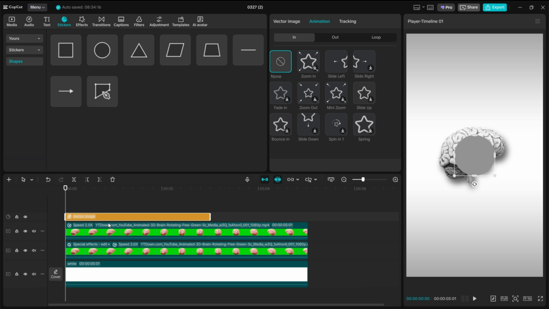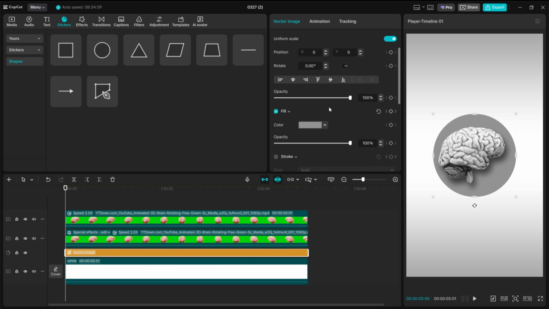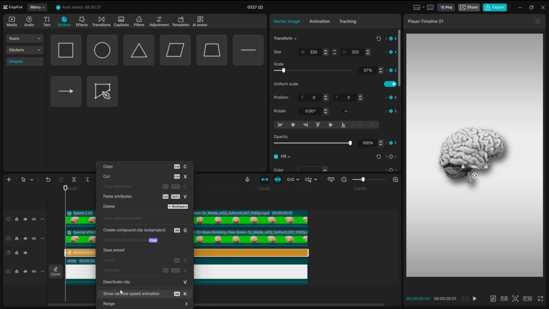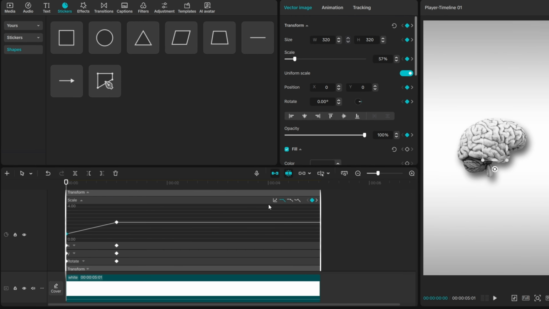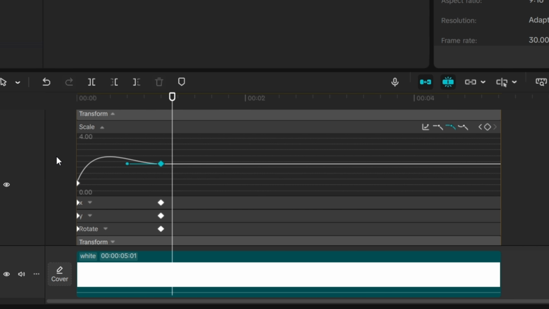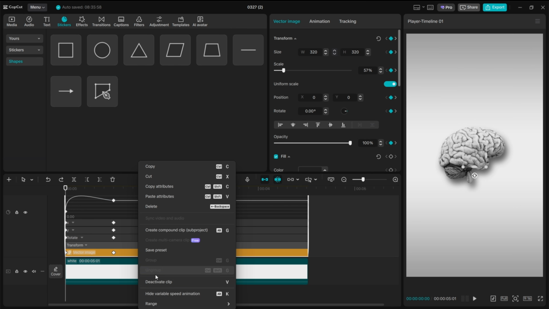Next, add a circle shape layer and place it below the brain animation. Scale it up to around 205 and set the color to dark gray. To animate it, add a transform keyframe at the beginning. Move forward about 1 second and add a second keyframe. Go back to the first frame and set the scale to around 50. Then right-click and enable variable speed animation and adjust the scale graph for smooth motion. After that, hide the graph editor.